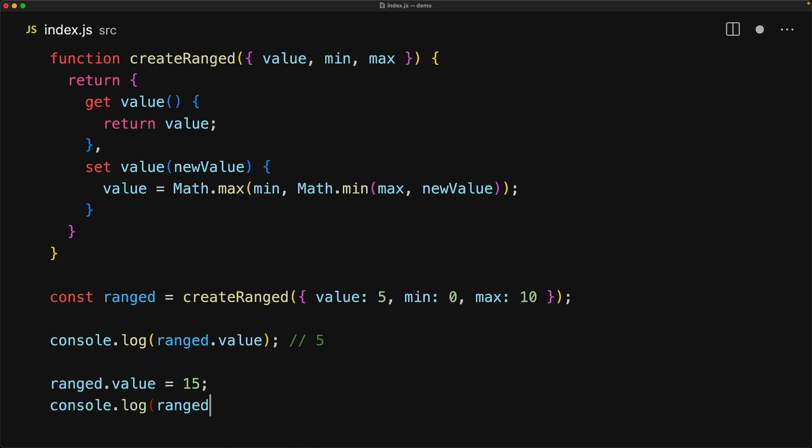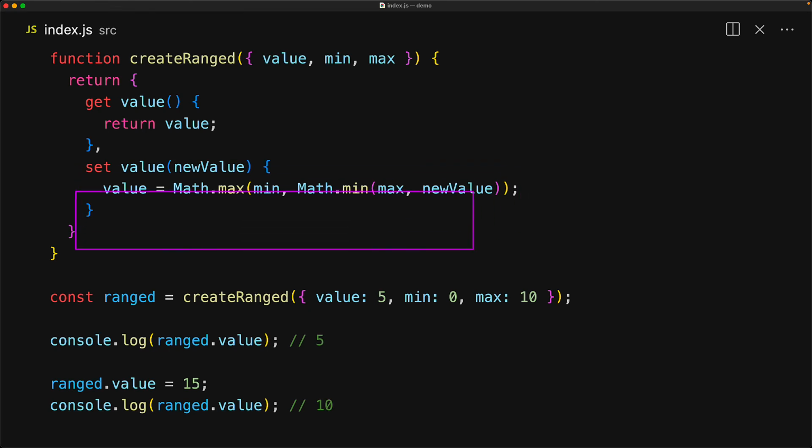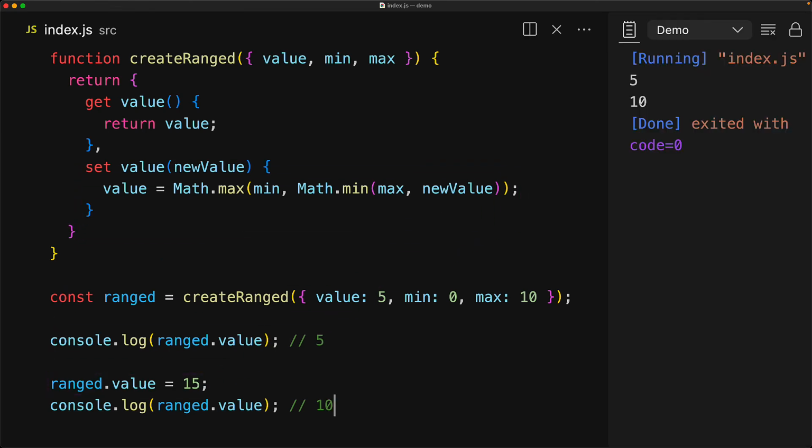We can also assign a new value to this property, and internally it will invoke the function for the setter and pass in the new value. But again, in terms of consumers, it feels like just another property. This ensures that the value can never escape the range that we originally provided, which is 0 to 10. And as you can see, the updated value goes to 10 instead of going to 15.